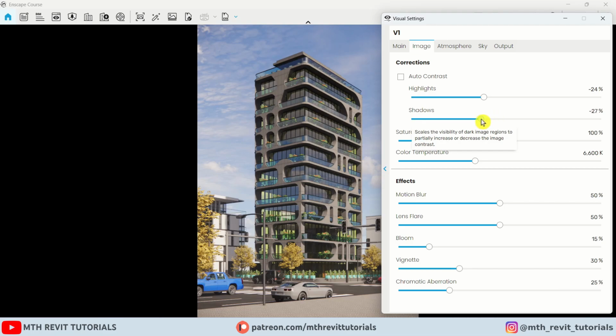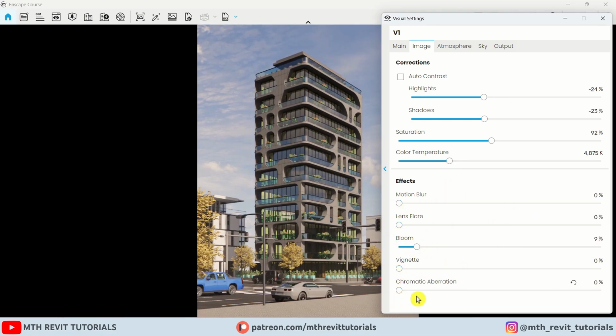You have probably noticed in my other Enscape videos that I prefer to lower the saturation to 90%. In my opinion, it gives our rendering some color balance. I will lower the color temperature because we want to create a warm effect. If you want, you can increase this slider to have a cooler tone. Let's remove all the effects except bloom. We will leave it at around 10%.